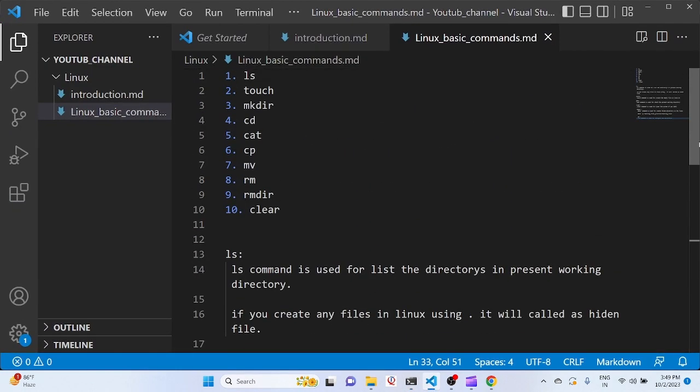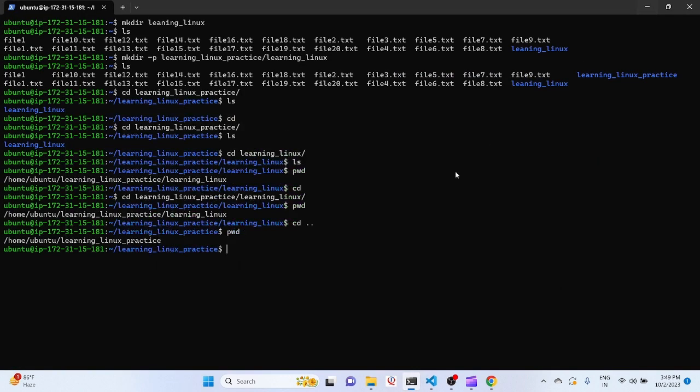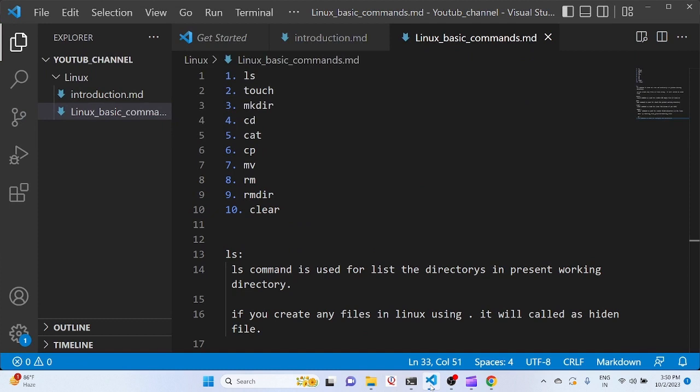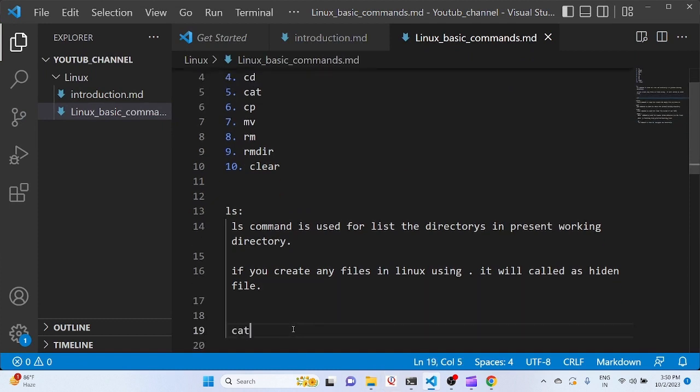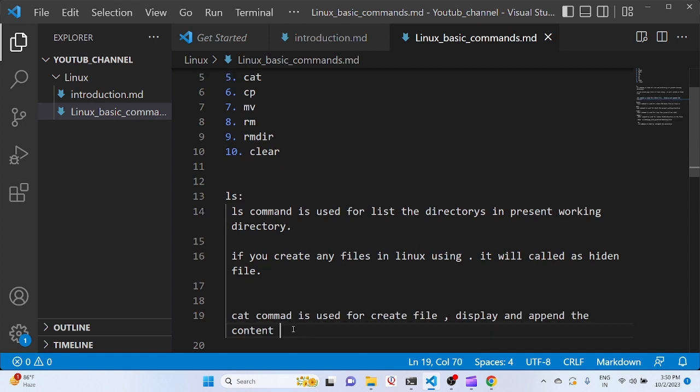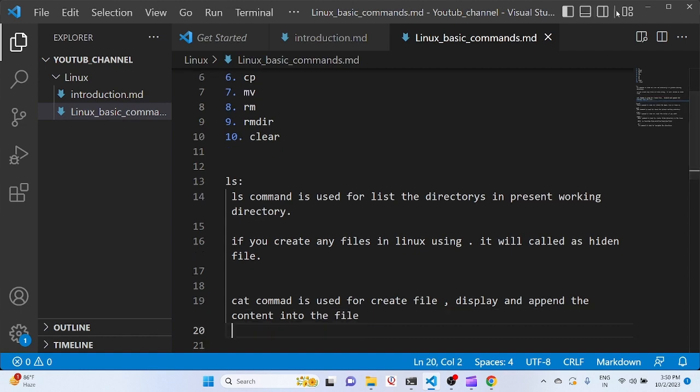Then we learn these commands. Now we will learn the cat command. The cat command is used to create a file, display a file, and append content into a file. These are the basic usages of our cat command.